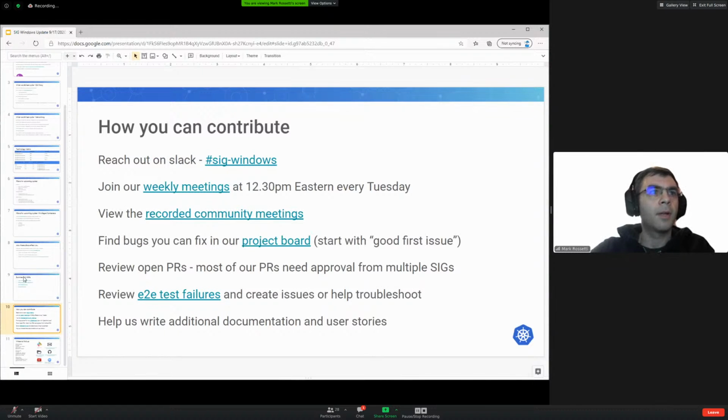And here's a couple of resources for how folks interested in contributing can help or start contributing. We've got a Slack channel, SIG Windows, where anyone's free to post. We have weekly community meetings at 10:30 p.m. Eastern time every Tuesday with a full backlog of the recordings available to watch. We have a project board that we're maintaining with issues that people can come pick up, or that's also a good way to raise issues with the SIG if you don't feel comfortable or don't have time to drop a line in the Slack channel.